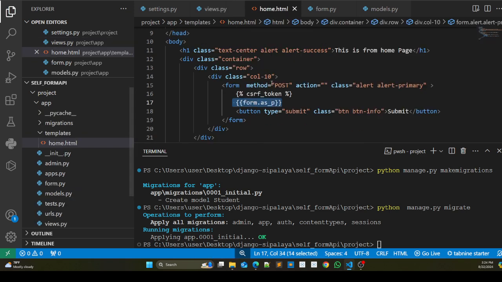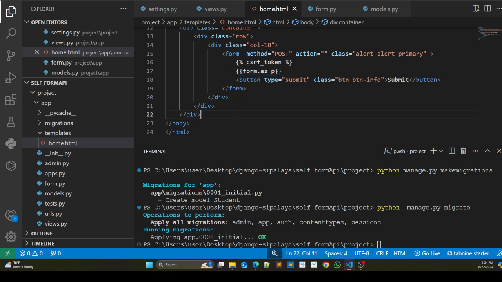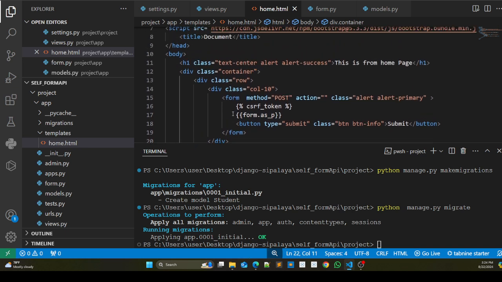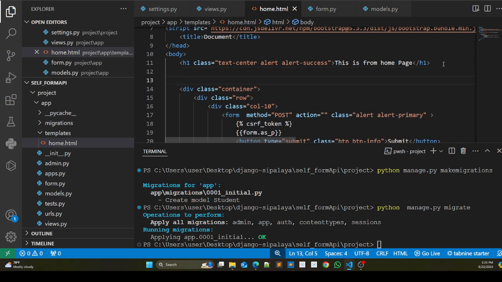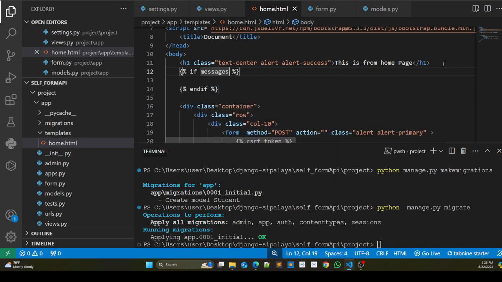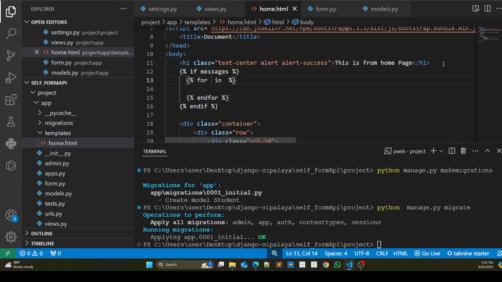In order to work on the message.success part, go over here, and inside this div, let me do it above. Let me say that if there are any messages, then a for loop: for message in messages. What you need to do is import that code.